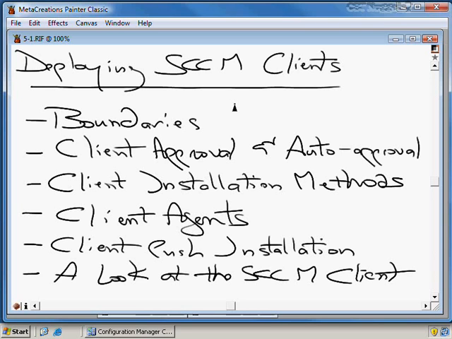Deploying Configuration Manager clients. Okay, in the last nugget, we spent some time actually discovering what sorts of resources are available on our domain and on our network. And now that we understand what those resources are, we want to actually take the ones that we can deploy clients to and actually begin the process of deploying clients.